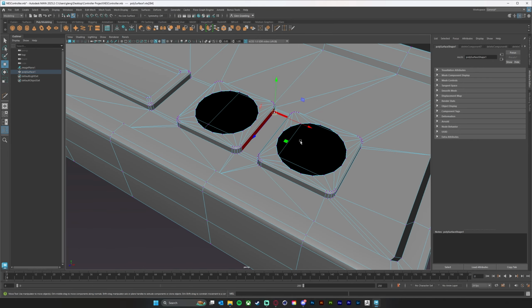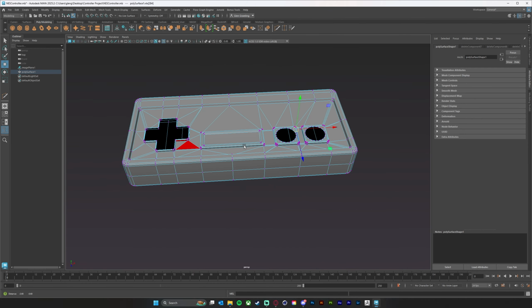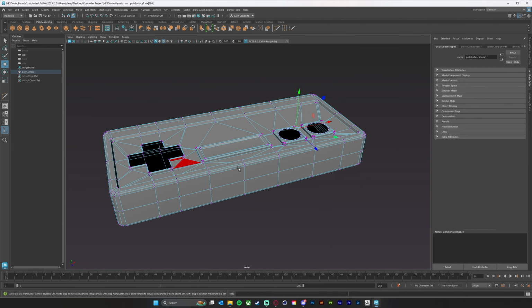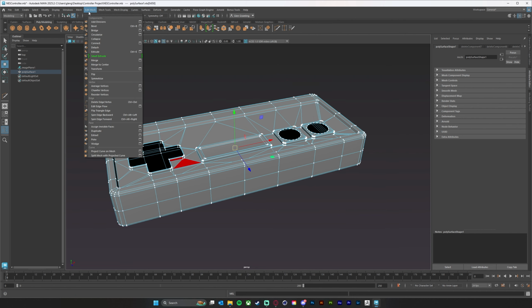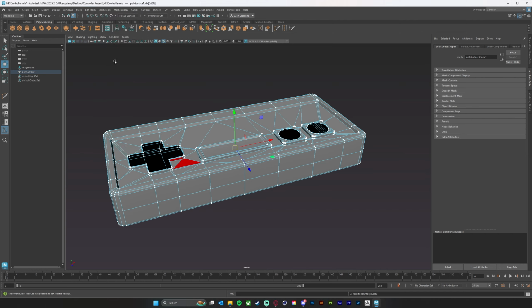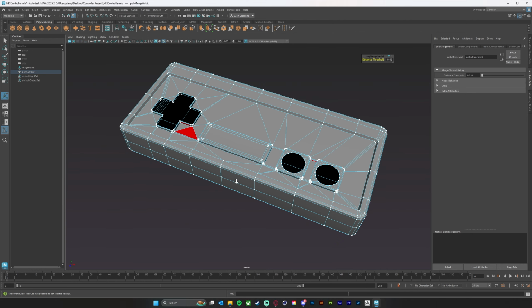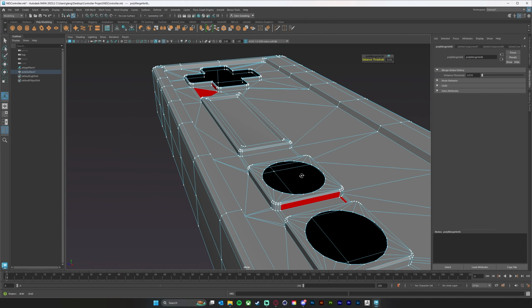If you have vertices that are right on top of each other, a really quick and easy way you can attempt to fix this is just to select all of the vertices on your model and then come up to Edit Mesh Merge. And what that will do is any vertices that are super close to each other or right on top of each other, it'll just merge them together. Right, so let's do that.